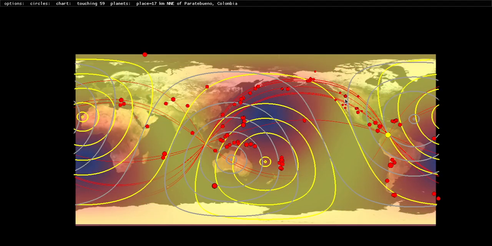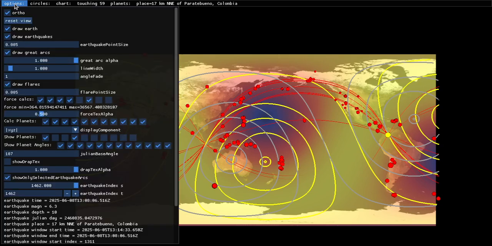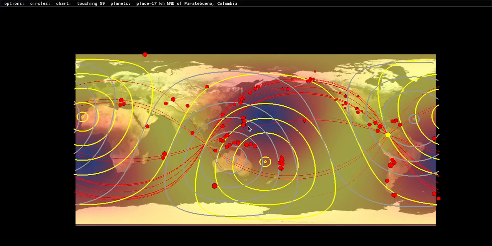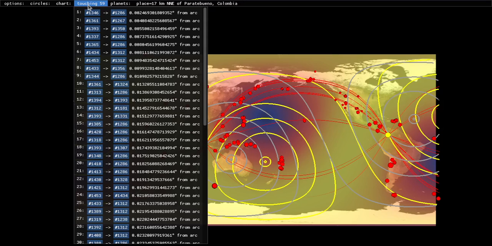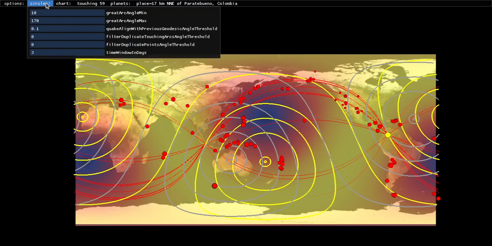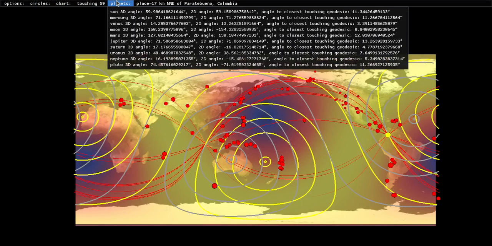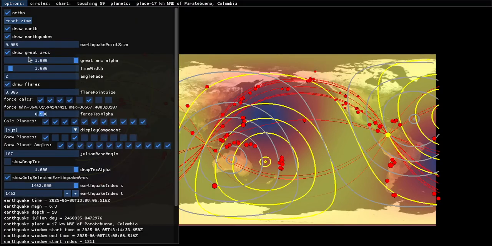And yeah, Colombia. Whoa, that's actually a big one. 6.0, oh my gosh. Hope everyone is all right there. So there's Colombia. I've got a drop down of all the geodesics going through it. That's one of the new things I've added. I've also added info on the planet angles. In the last video, it had the angles to the planets. And if you're a geometry nerd, there you go.